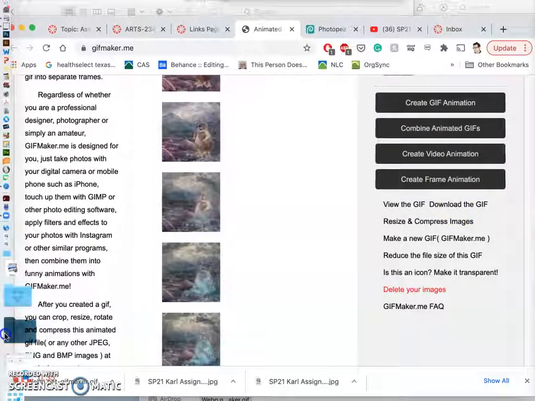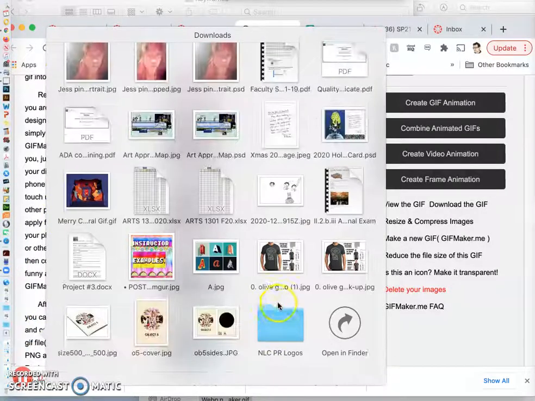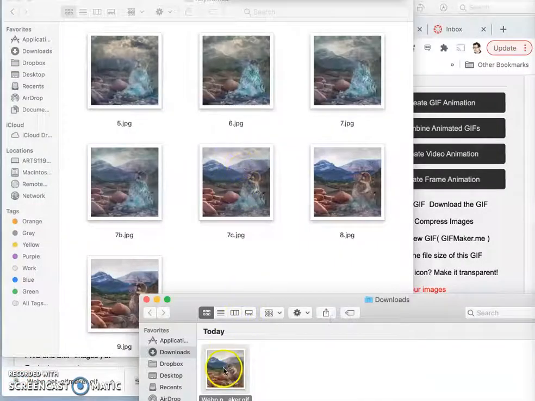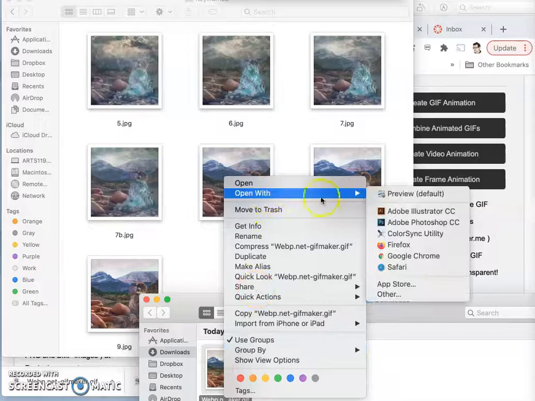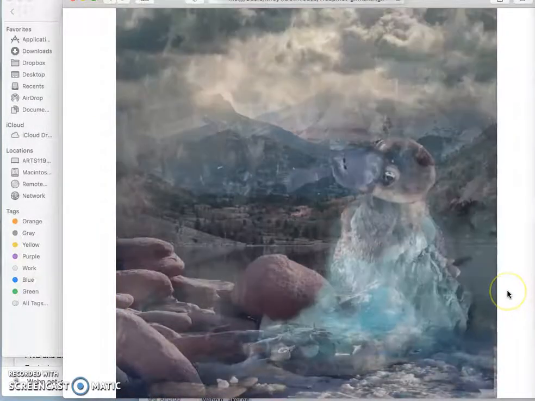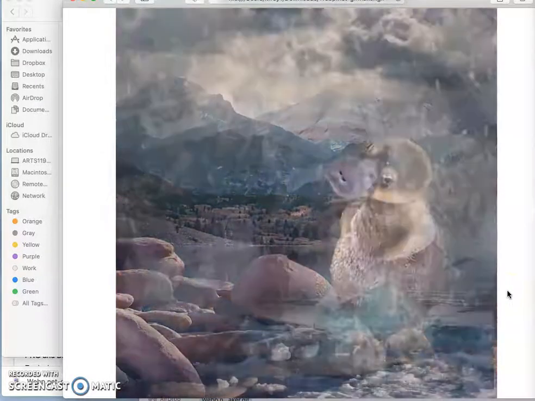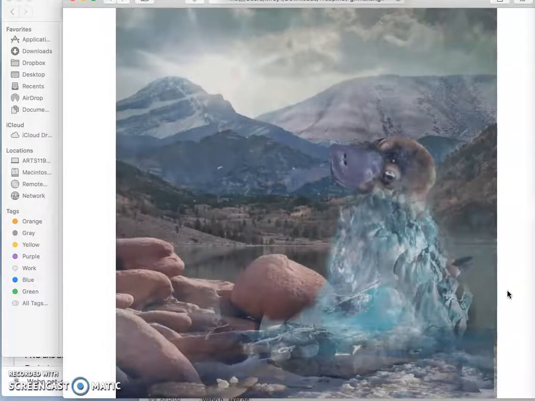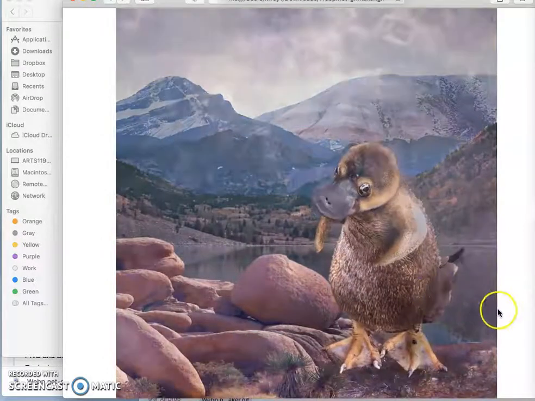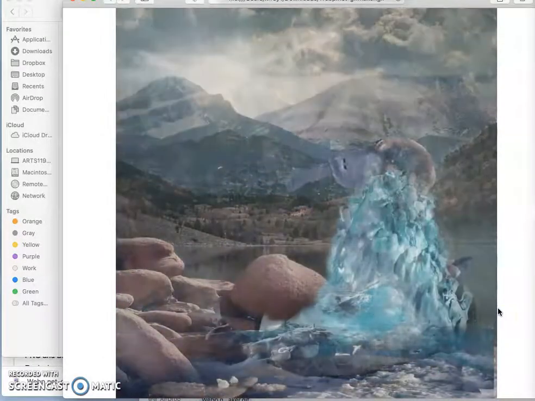It goes to my downloads folder. And then I can open it in a browser to test it. So I'm going to open it in Safari. And I'm looking specifically for how it transitions to the beginning. And so it feels a little bit like a jump cut right there. So I think one more panel will help.